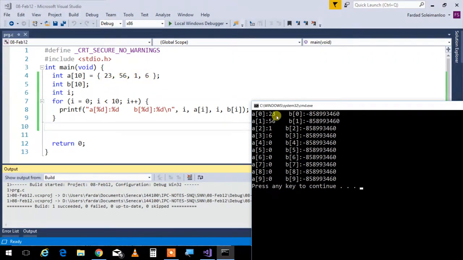2356, 1 and 6. And what are the rest? They're all zero, correct? But when I do not initialize, what are the contents of the B array? All garbage. You follow what I'm saying?